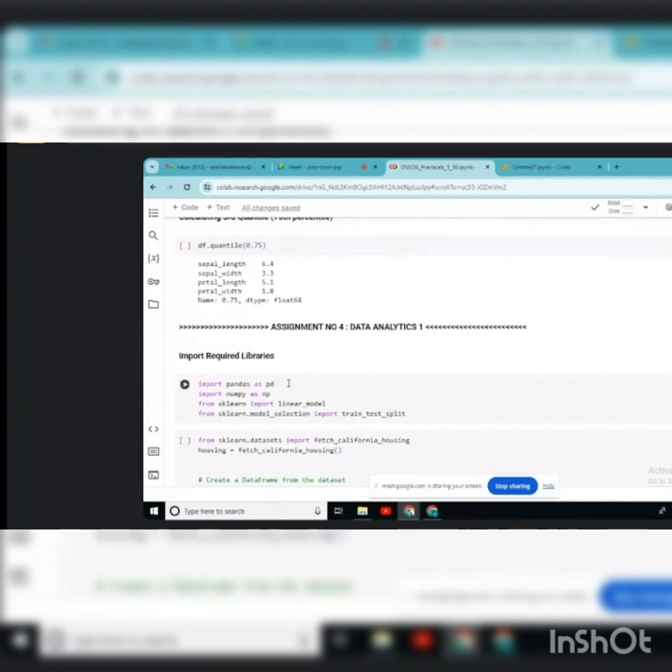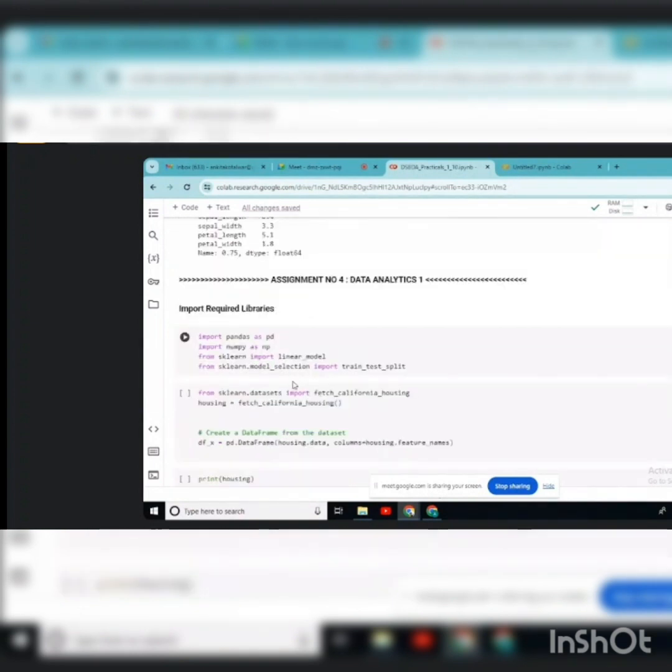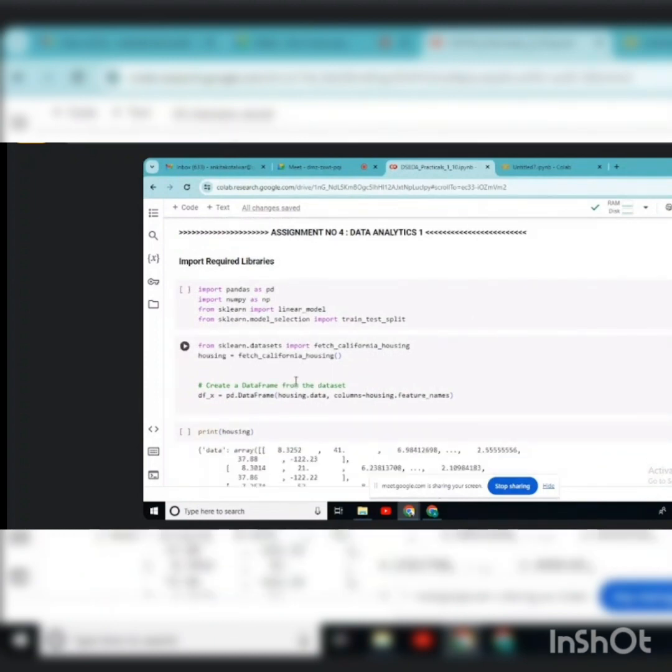Next is data analytics. Assignment 4 is data analytics 1, 5 is 2, then we have our assignment 6. All these assignments are based on regression. What is regression? Regression is a data mining technique which is performed on numeric values. To perform linear regression, and all types of regression, you need to import sklearn. You need to import the function from sklearn.